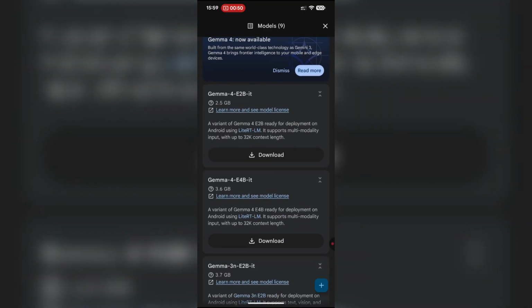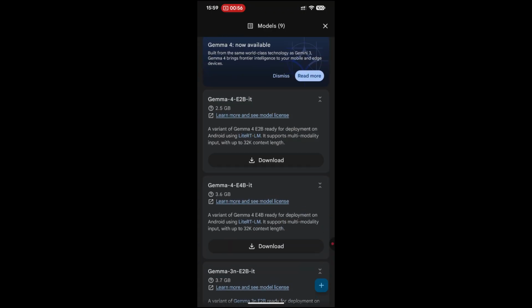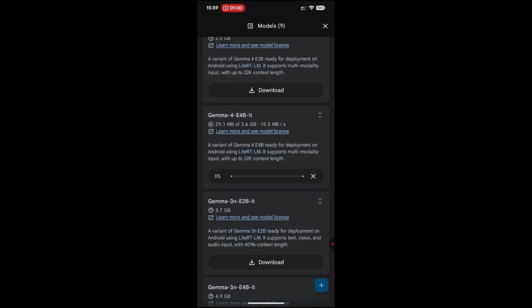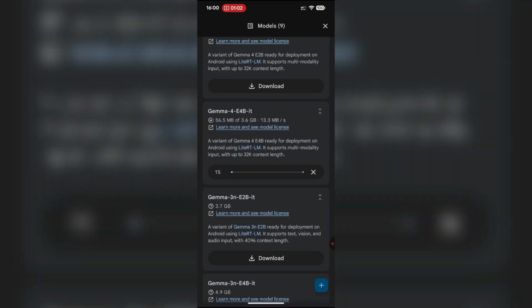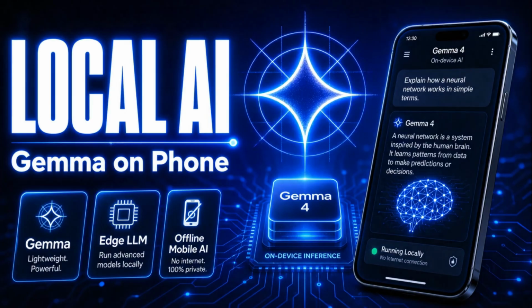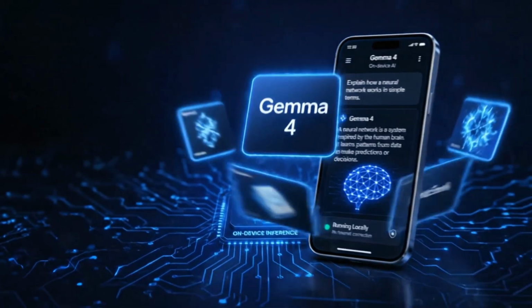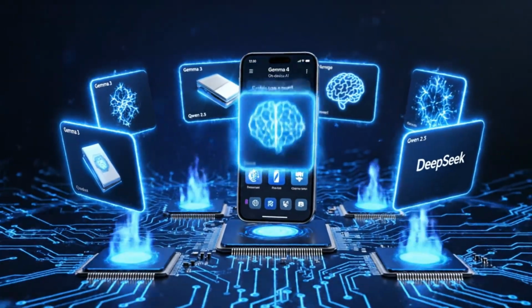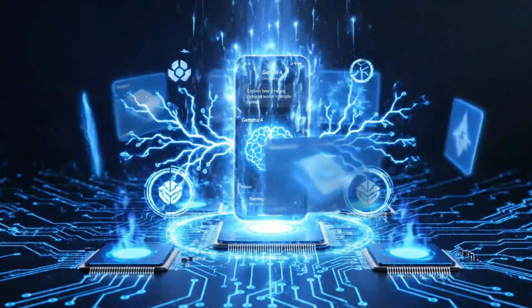Then I browse through the available models, and this is where it gets really interesting. The app includes popular and latest edge-friendly models like Gemma 4, Gemma 3, Qwen 2.5, DeepSeek, and others. So this is not just some basic demo. It is actually giving you access to downloadable local models that can run on your device.